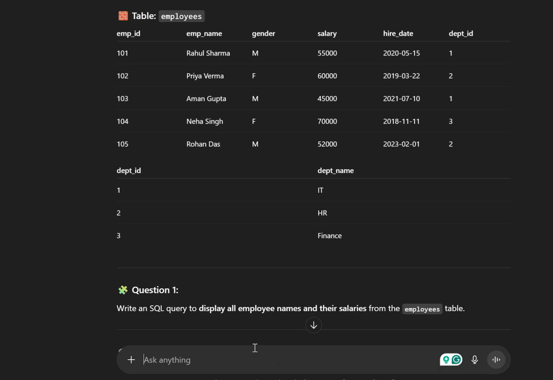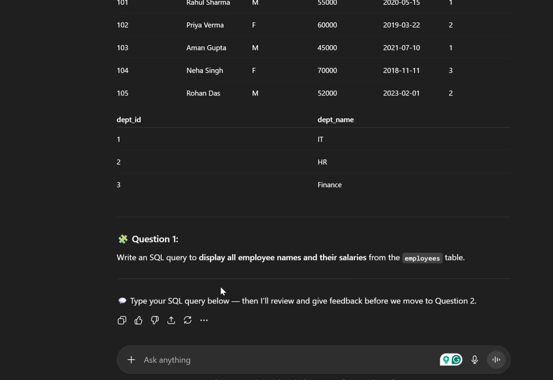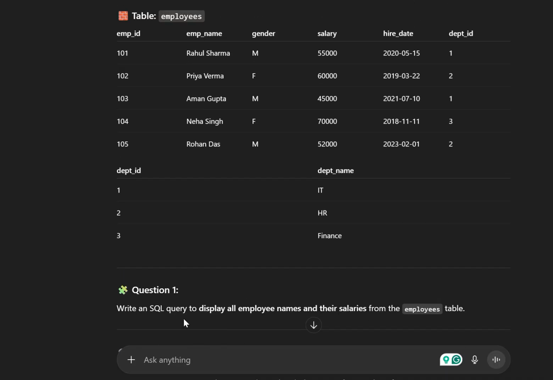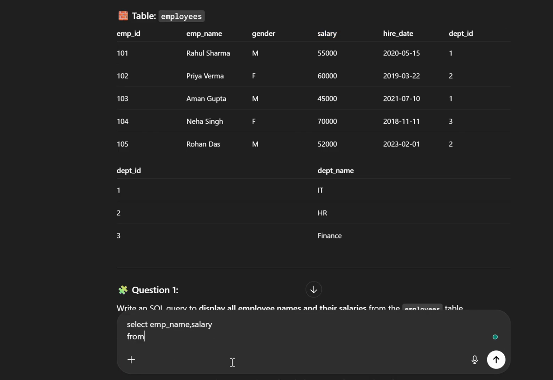Okay guys, let's try to solve these SQL questions using ChatGPT. So we have to write an SQL query to display all the employees' name and their salary. Okay, so what we'll do is we'll select employee name, and we'll select salary, right? So just give a comma and then write salary from table name, and table name is employees.